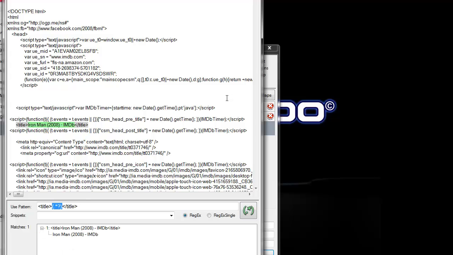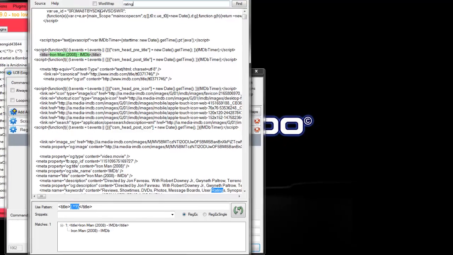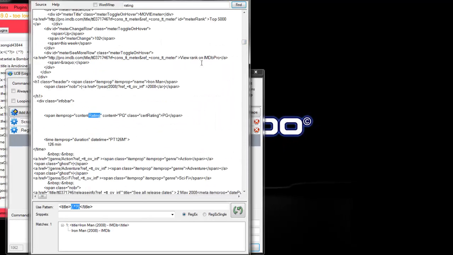Okay, so what other information is there? There's probably something to do with a rating, right? Maybe you want to know how popular this movie is. So this is telling us content rating. If we need to know whether it's suitable for your kids, you could use this content rating. This is interesting here. They have this item prop. And I think this appears a lot. Item property. Let's see what it gives us.